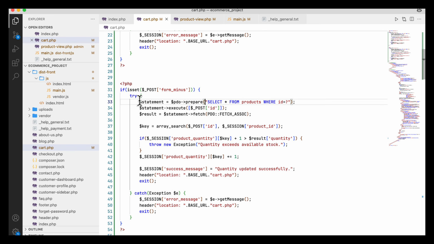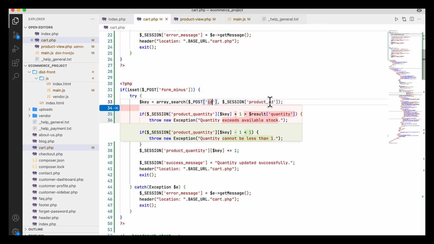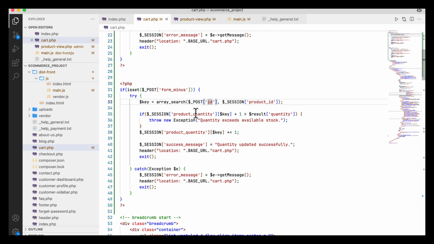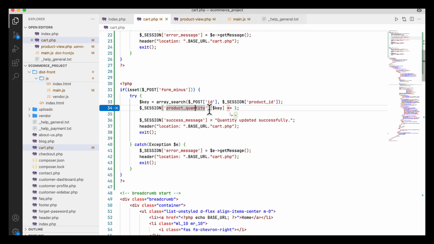So what I will do, I will just assign a key here, and if that key is in the product ID, it must be in the product ID, but here the result quantity, this checking is not needed, so I remove it. So array search post of ID and product ID is okay, and here what I will do, product quantity key plus 1 was here. So here what I will do, I will just make this testing is not needed, so here I remove it. And product quantity key here minus equal to 1.